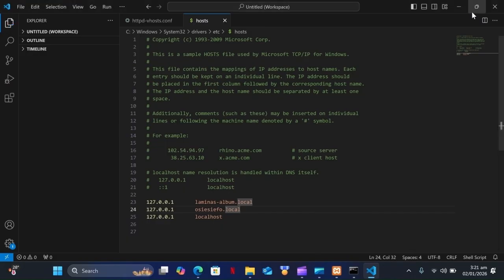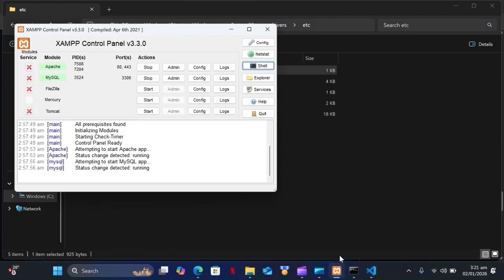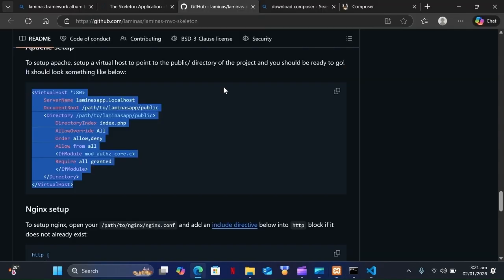Once that is done, we will go back to our XAMPP control panel. Stop Apache and then start it again because of the configuration we did for the Apache. Now let us test.